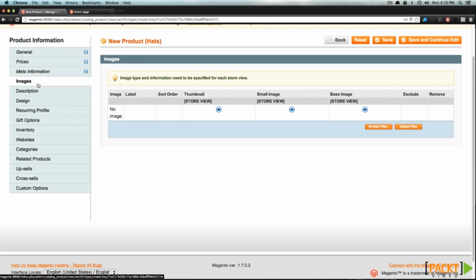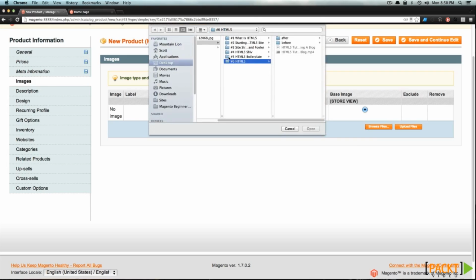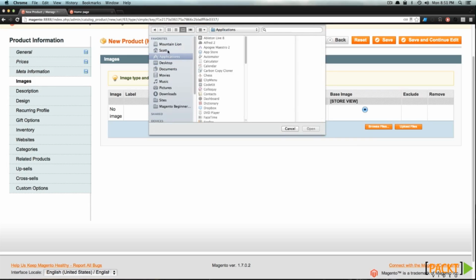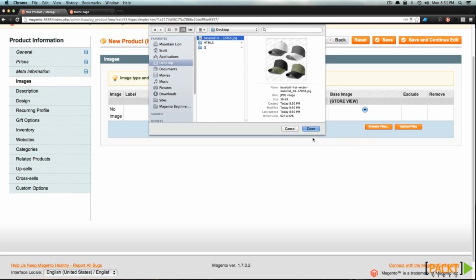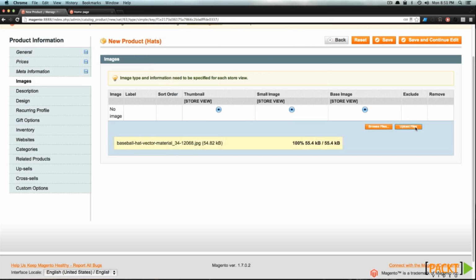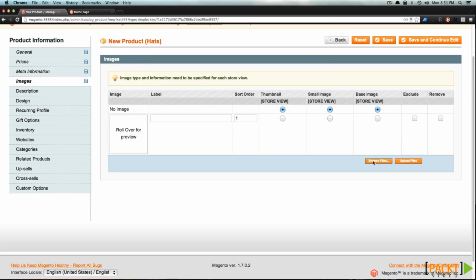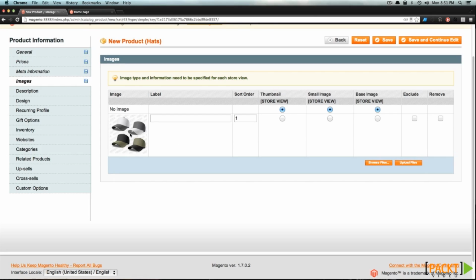Now, images, let's add an image to this product. Now, since this isn't a real product, I don't have a real image. However, I did get a stock image of a baseball hat, so let me grab this from my desktop and throw it on here. Now, I've clicked Browse, I selected my file, and then clicked Upload. You notice that we now have this row added here to our images. If we roll over this rollover for a preview, we see this photo here.